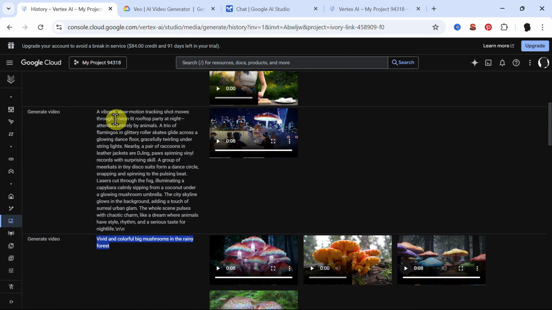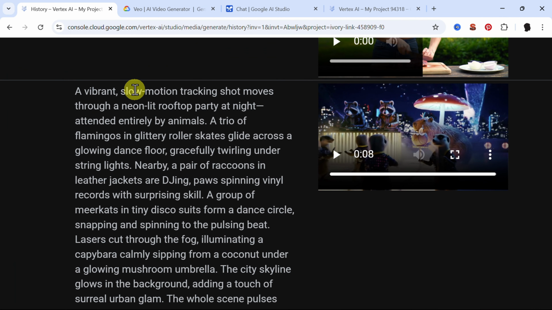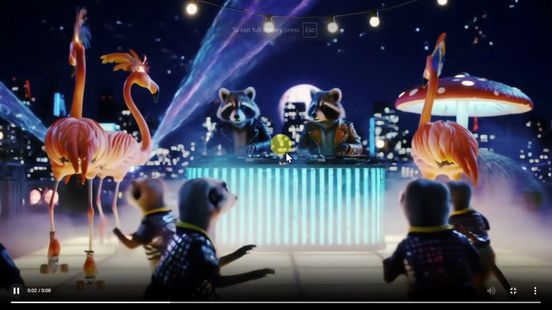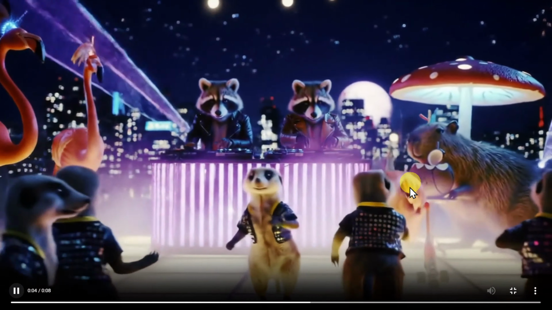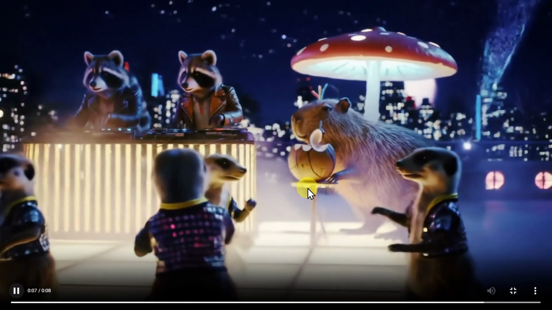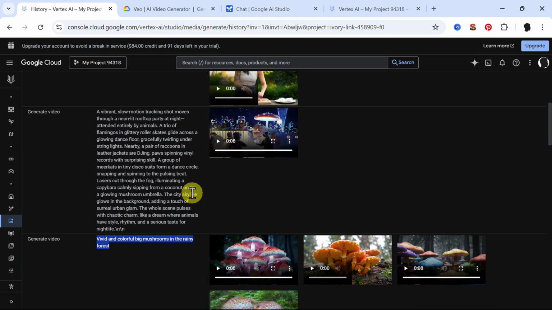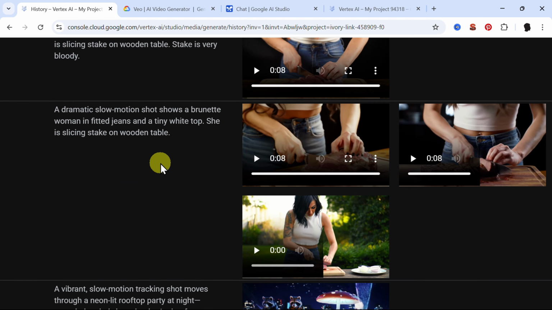Yeah. Then I asked ChatGPT to write me a couple of prompts. A vibrant slow motion tracking shot moves a trio of flamingos in glittery roller skates. Nearby a pair of raccoons in leather jackets are DJing. Let's see. So nice. They have leather jackets, they're raccoons, they are roller skating, and other animals are dancing. Yeah, pretty good.